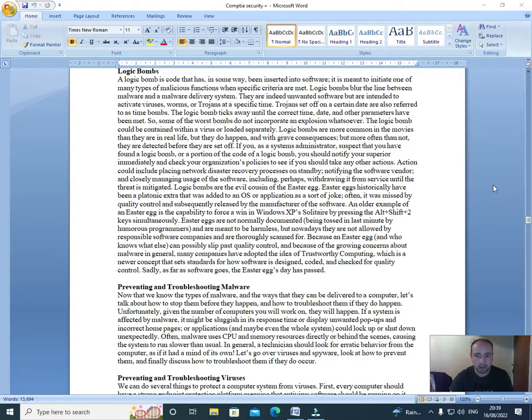Easter eggs are not normally documented, being tossed in at the last minute by humorous programmers, and are meant to be harmless, but nowadays they are not allowed by responsible software companies and are thoroughly scanned for, because if an Easter egg can slip past quality control, who knows what else can. And because of the growing concerns about malware in general, many companies have adopted the idea of trustworthy computing, which is a newer concept that sets the standards for how software is designed, coded and checked for quality control. Sadly, as software goes, Easter egg days have passed.